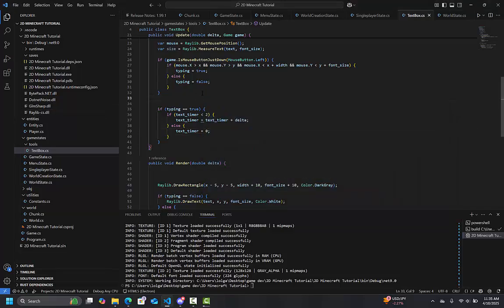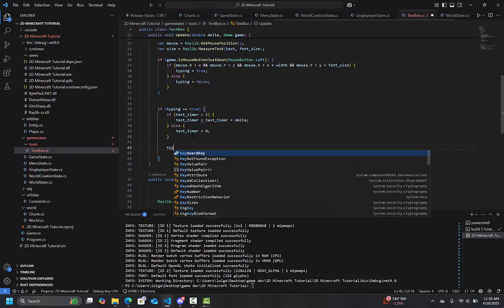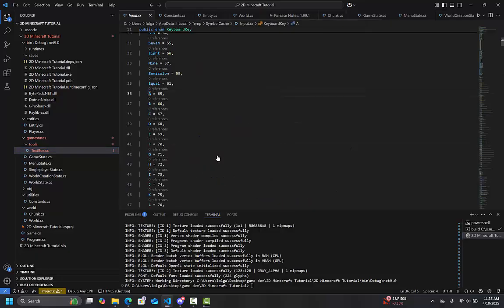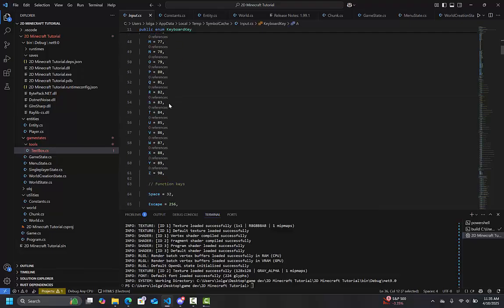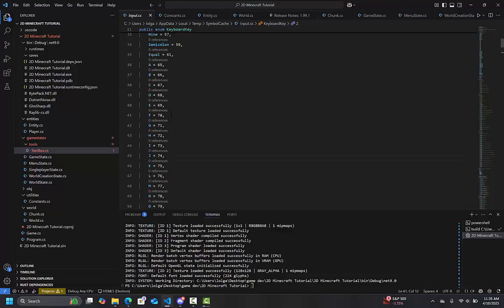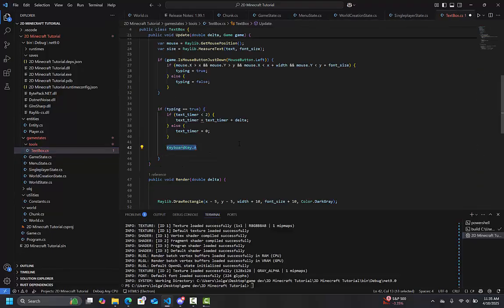So, what we need to do, if typing is true, let's go keyboard key A. We're going to look at this. A is 65 and Z is 90, right? So we can go from 65 to 90, and we can loop through that with a for loop.